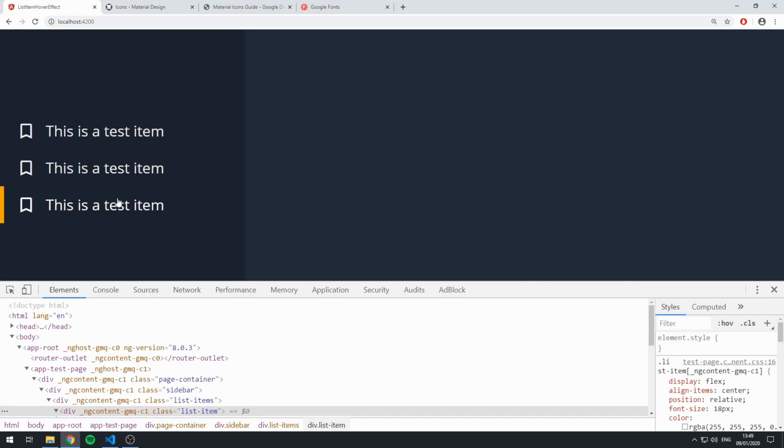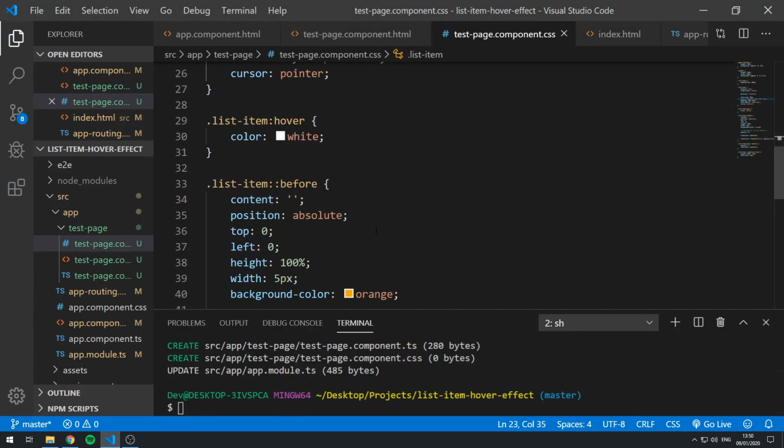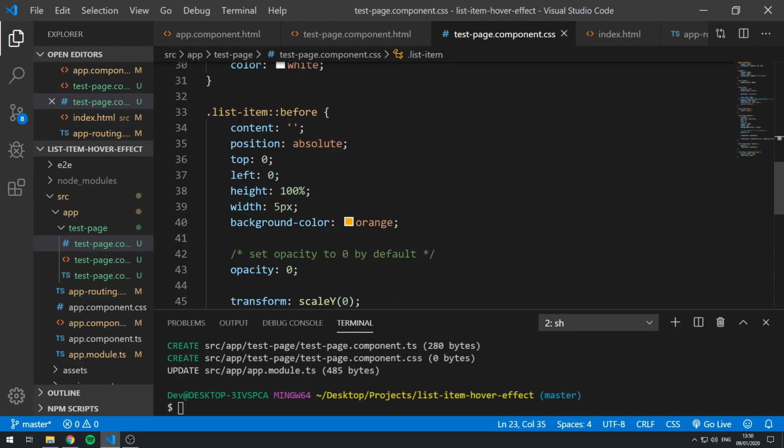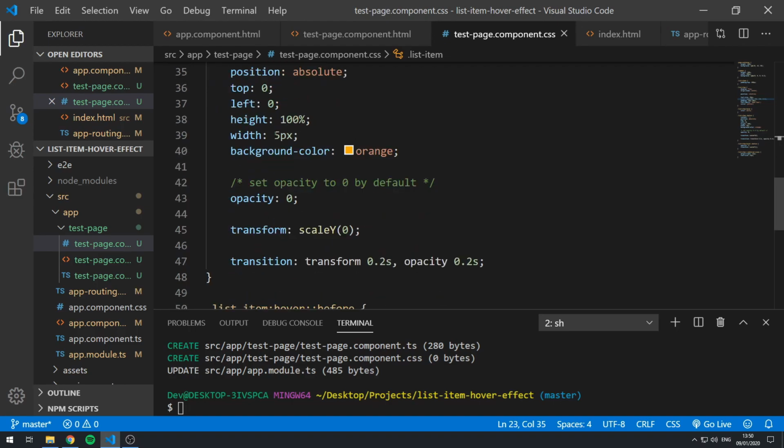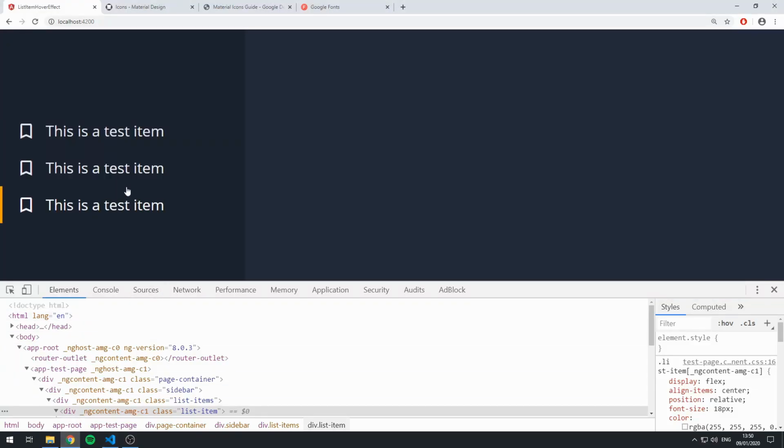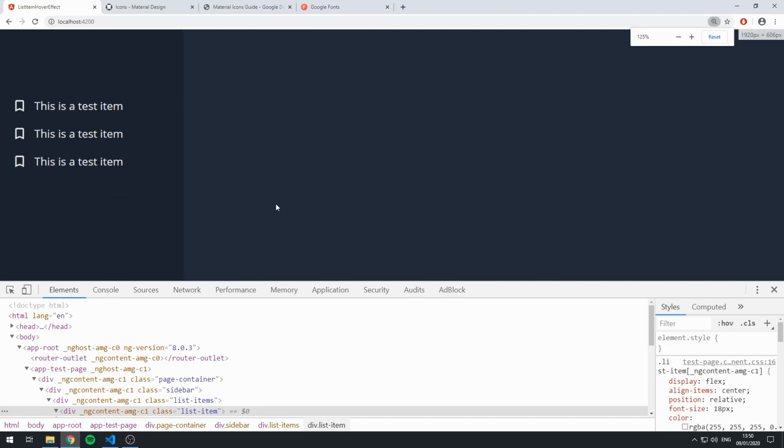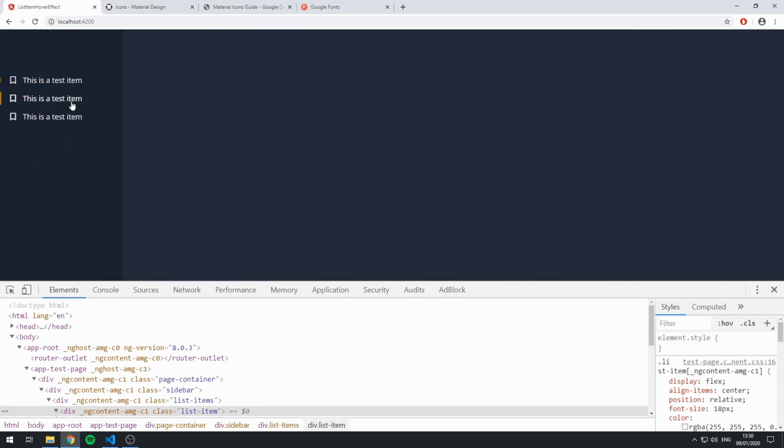Cool, all right. Let's now make this a bit less wide. Let's go back to the code, and let's go to the list item before pseudo element. Okay, and let's set the width to 3 pixels. Okay, let's save that now, and let's go back to the application, and I think that looks better. Cool. Let's zoom out. Cool, all right, that looks good.